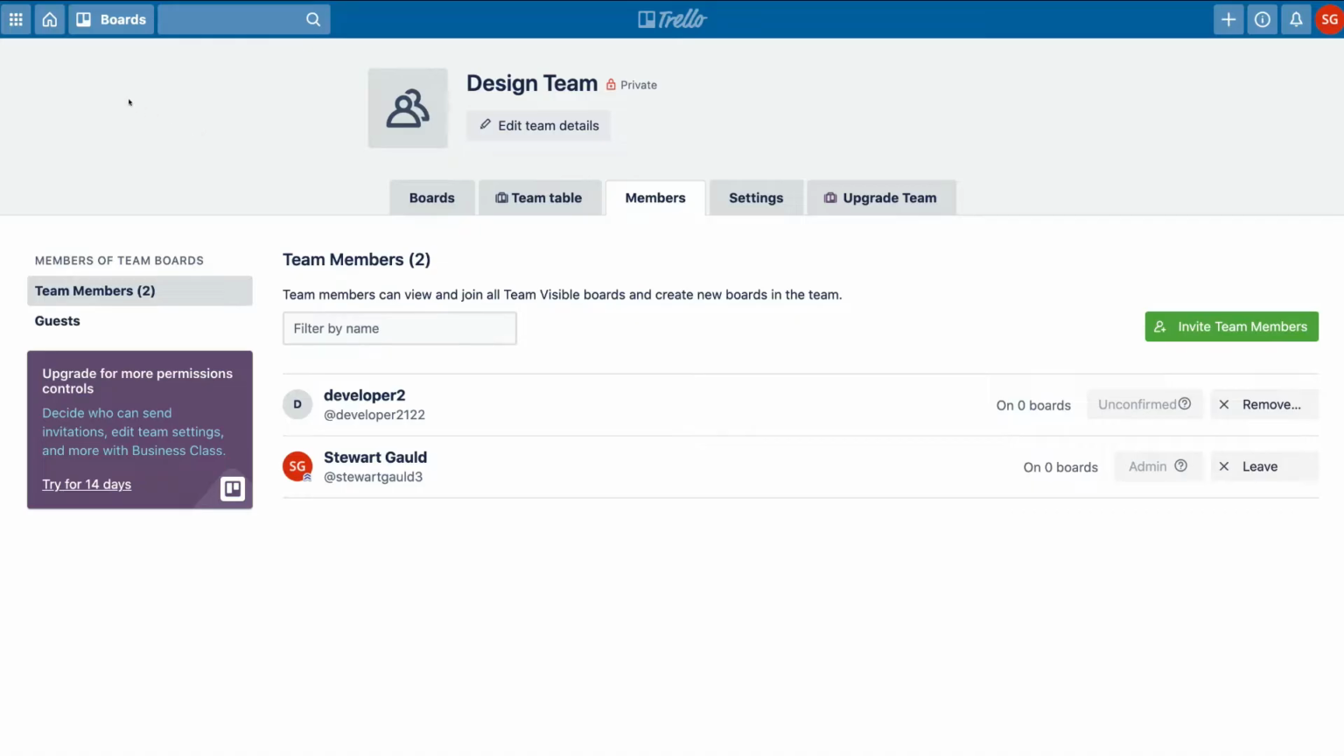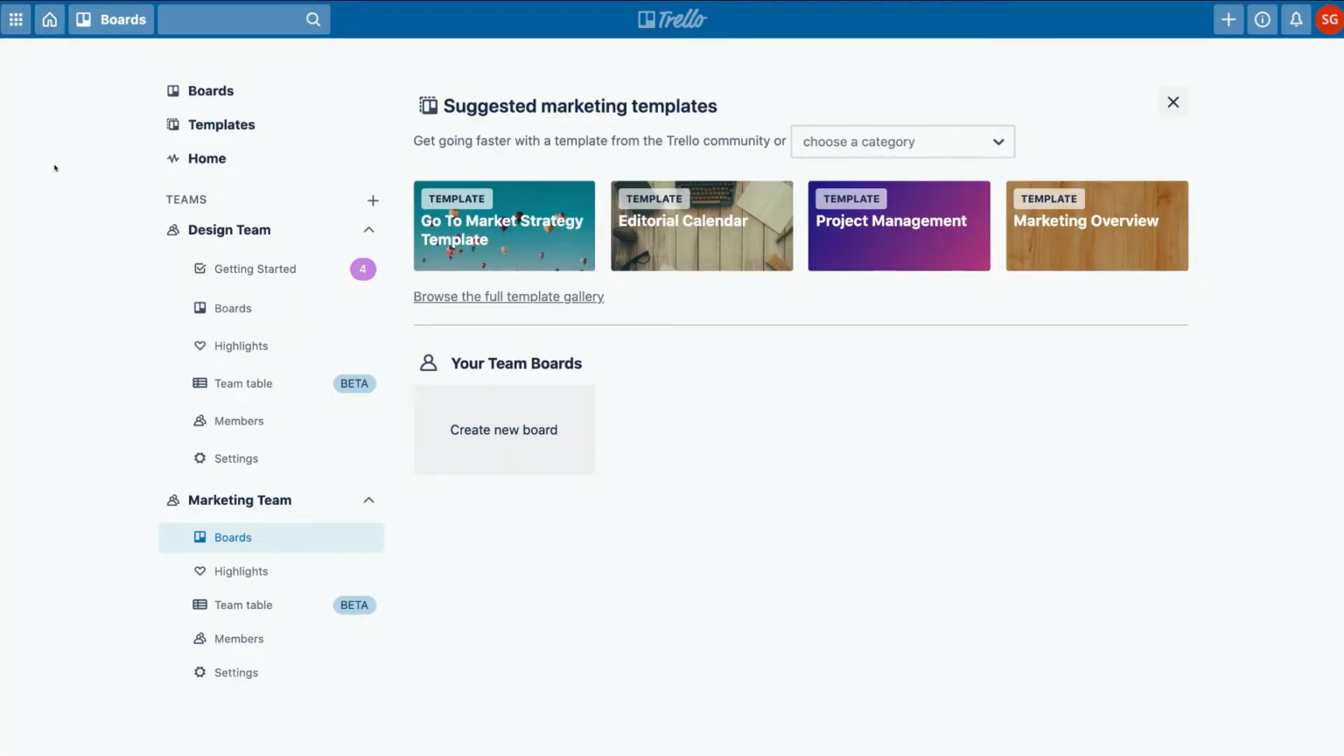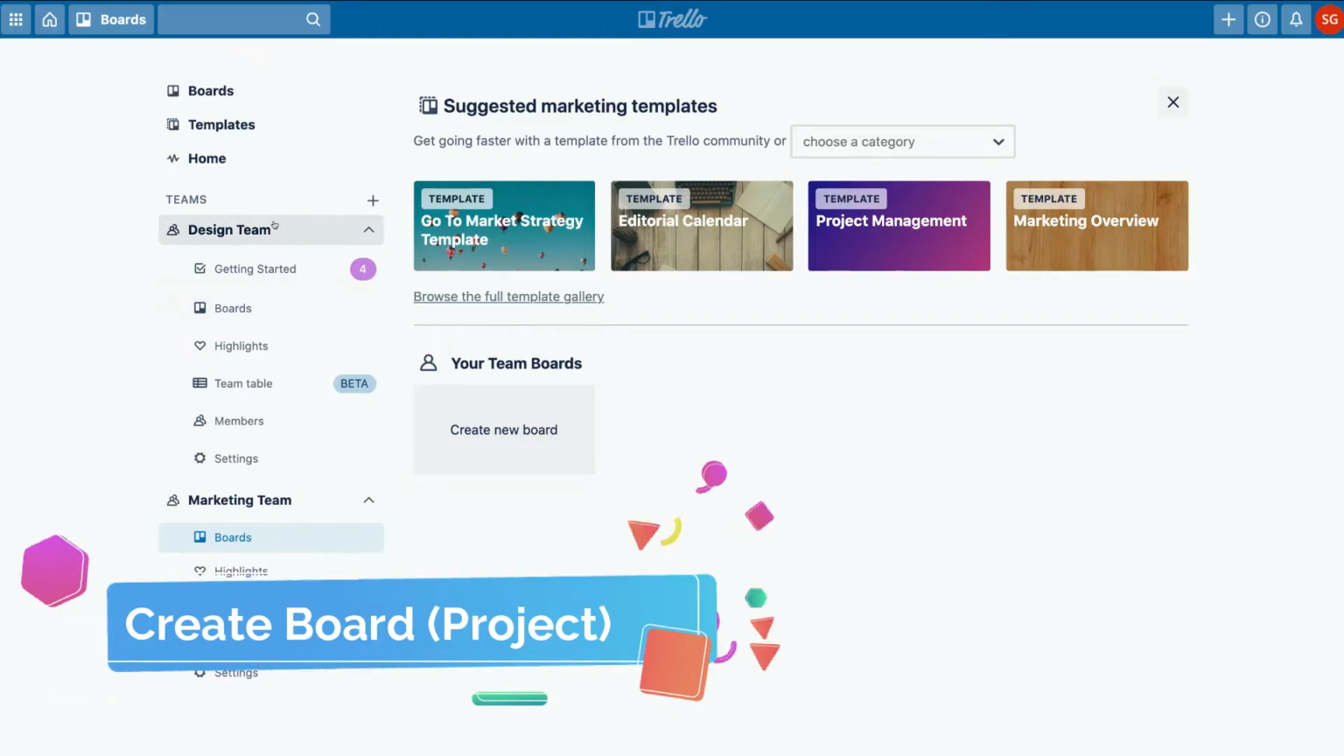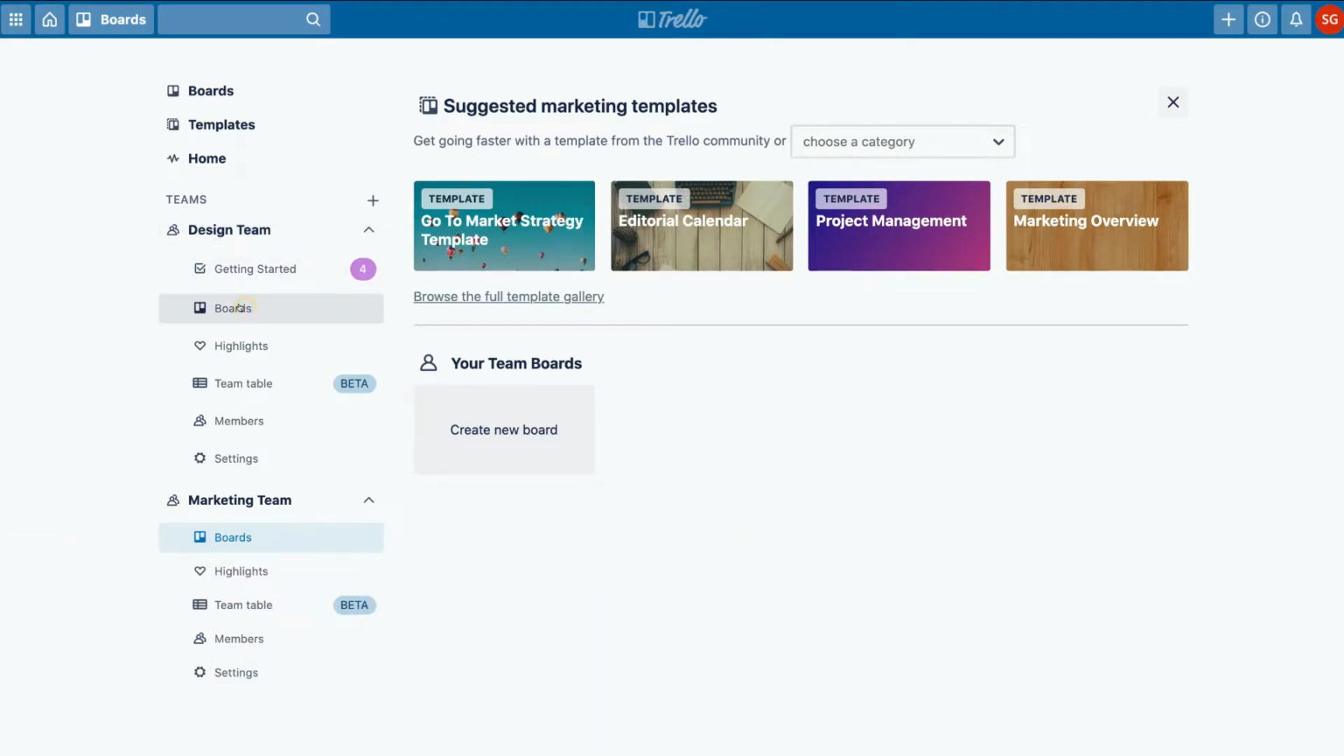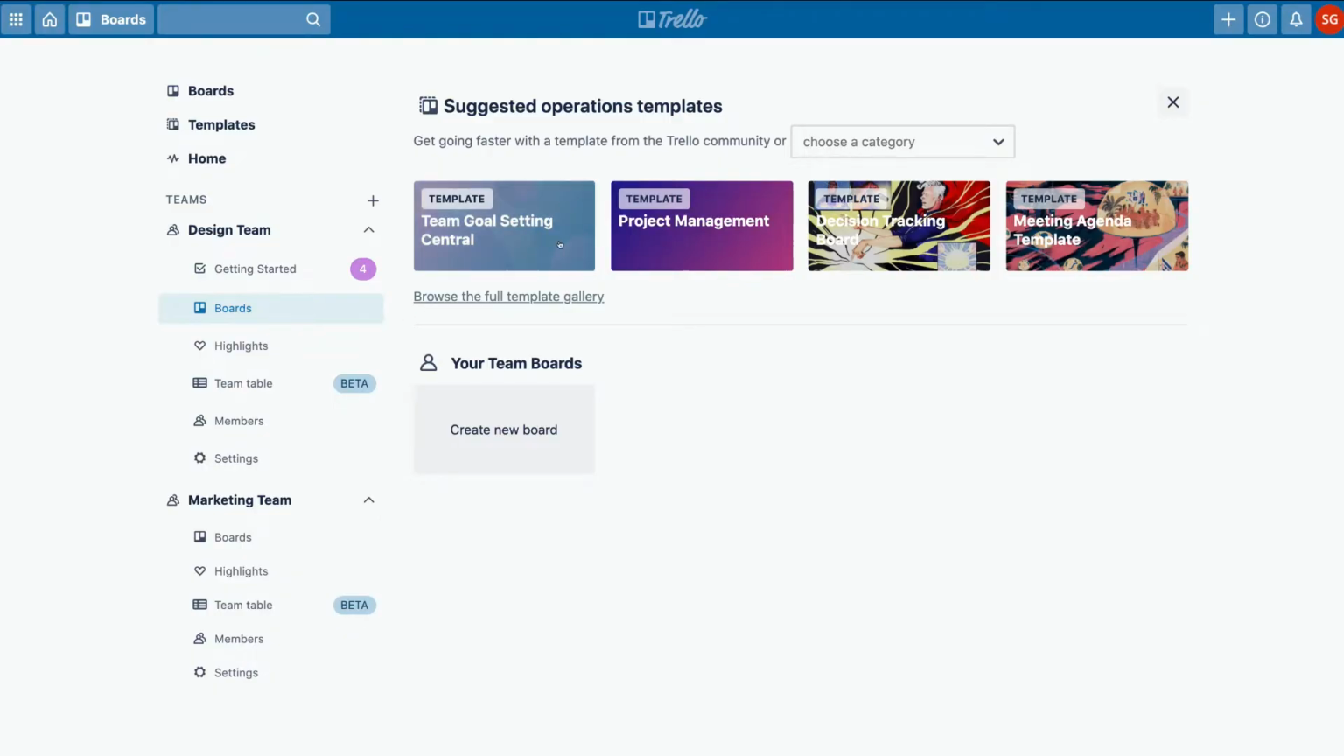So what I want to do is head back to home. And now that we've covered teams and team members, what we want to do now is go ahead and create a new project board and guide you through the process of creating boards, lists, and cards. So what I want to do is create a new project for the design team. So under design team, I'm going to come down to boards. And then here I have the option to select a pre-made template, or I can come down and create a board from scratch. We're going to go ahead and create a board from scratch.